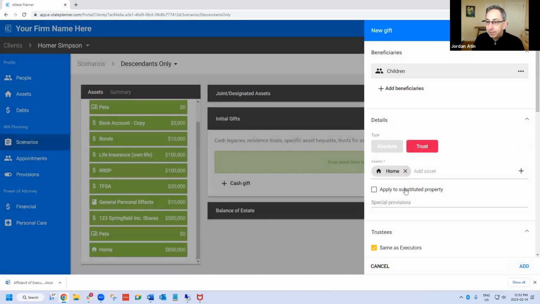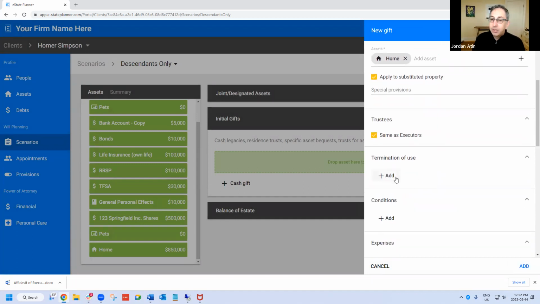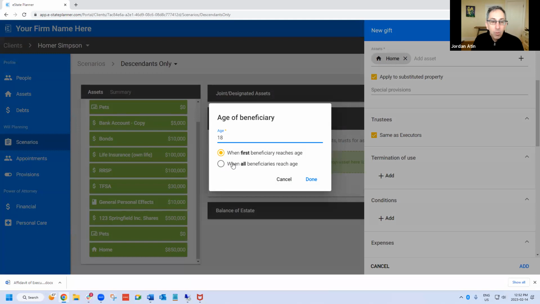I'm going to pick a trust. I'm going to apply it to substitute property, right? Because we want it to apply to any home that we have at death. And then the termination of use might be different. You'll see we don't offer cohabitation and remarriage, et cetera, because it knows that it's not a spouse that's the beneficiary. So we might say, listen, when all of the beneficiaries hit age 25, that's the end of the trust. So I would put in age 25, and then I'd select when all beneficiaries then.